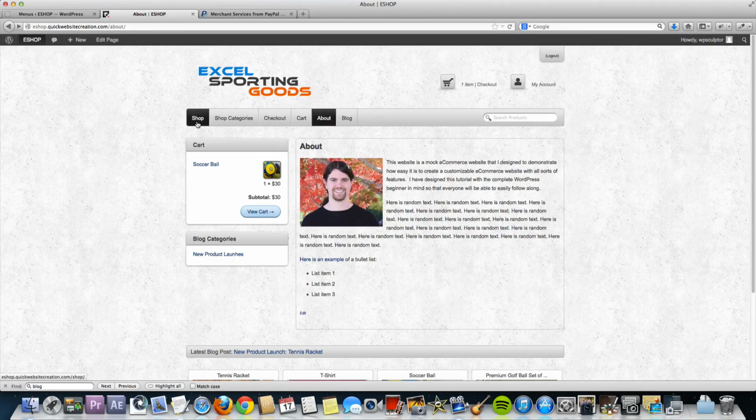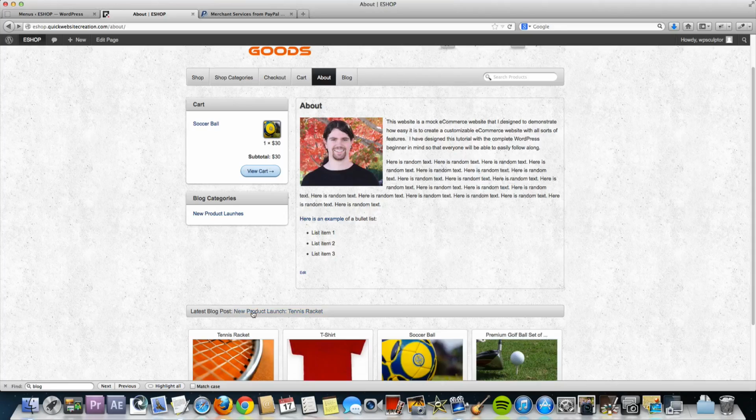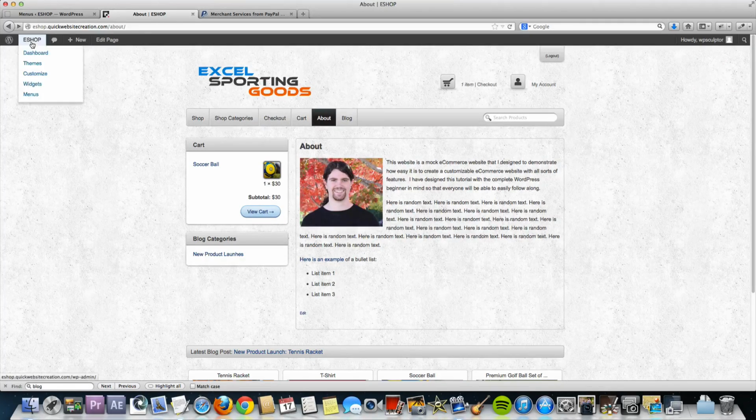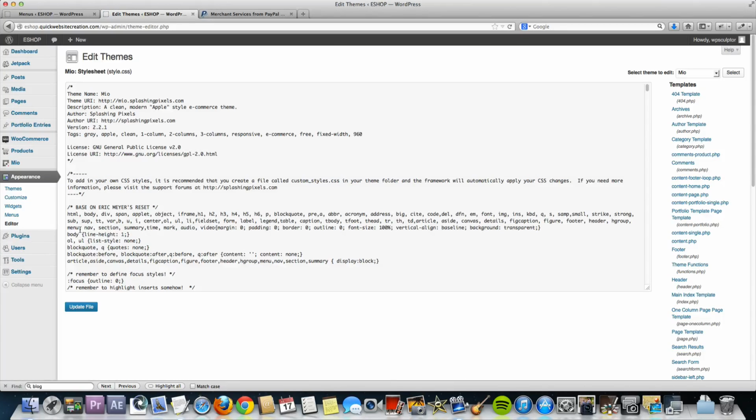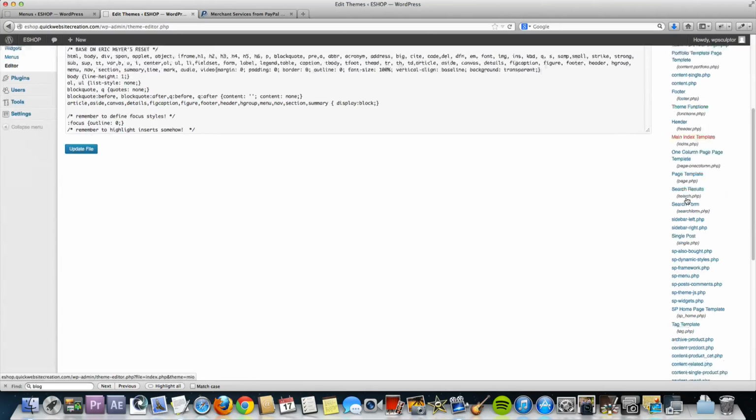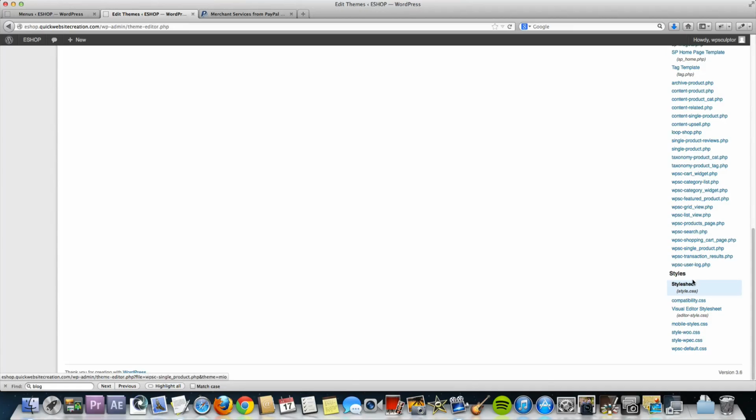Now, if for whatever reason you don't want to blog on your e-commerce site, I'm going to show you how to get rid of this box here that shows your latest blog post. So to do that, go back to your back end. And we're going to go to Appearance and then click on Editor. Okay, and we want to make sure that the style.css sheet is opened up here. And if it's not for some reason, you could find it down here under Styles.